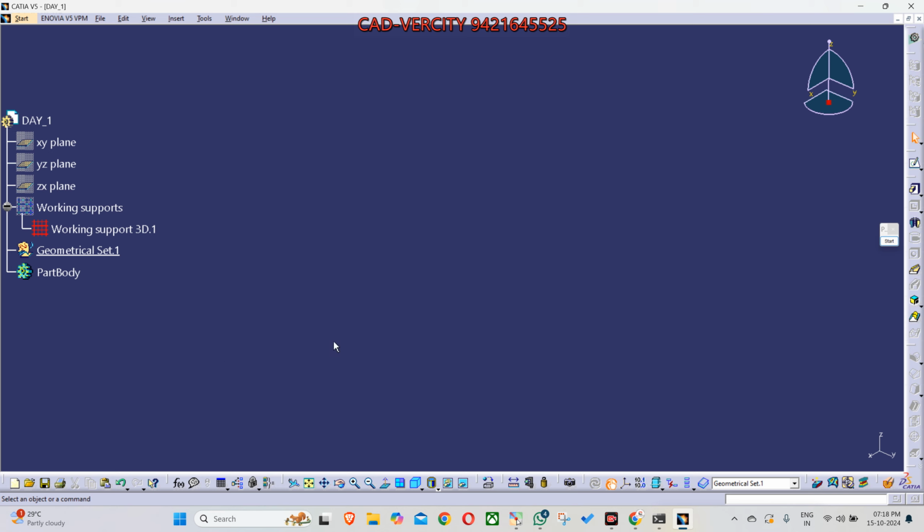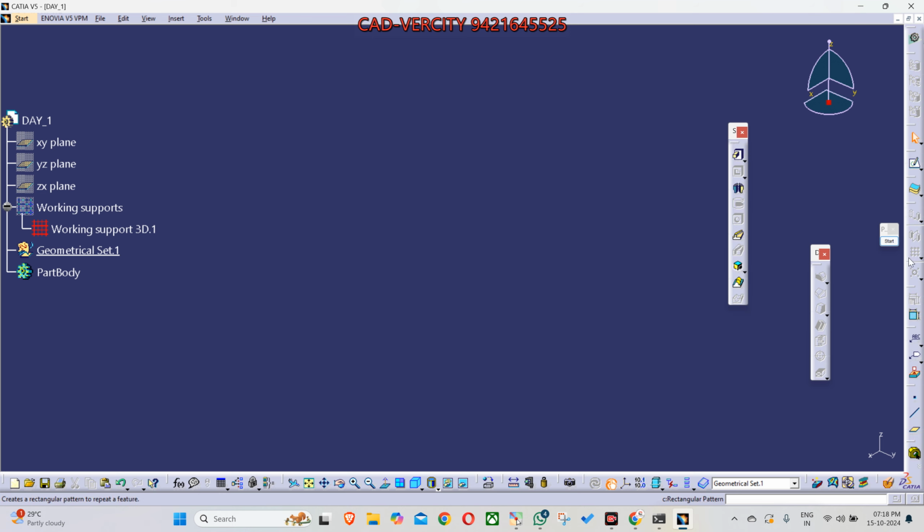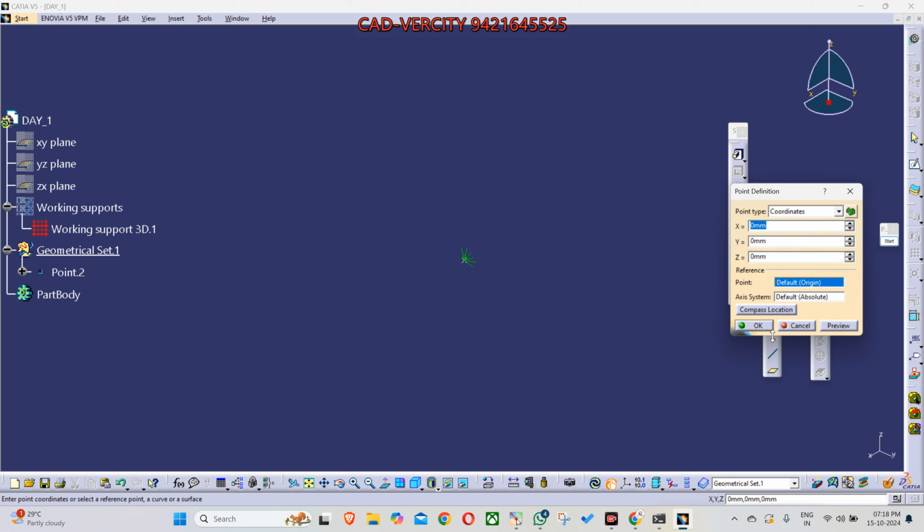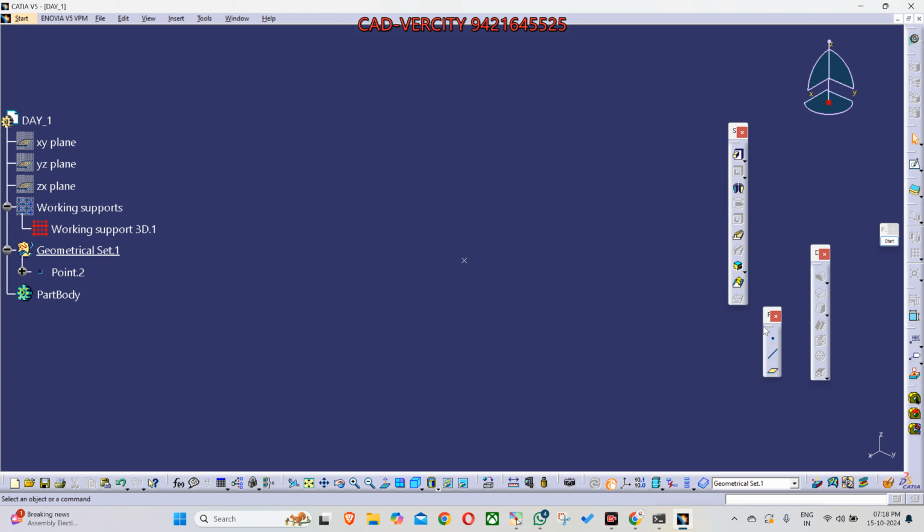So what will be the first step? The first step will be to create a point. Where will you find the point command? Pull out this all command. How to pull out? Here you will find a small dash. Drag it, hold it and pull it out. So here I got a point command. Activate the point command and press OK. The point type is coordinate, x0, y0, z0. Press OK. Got it? A point.